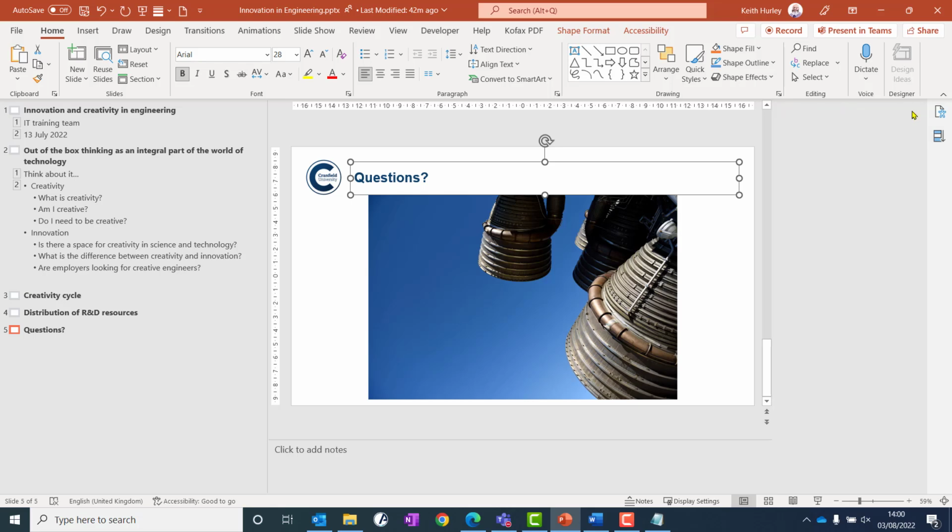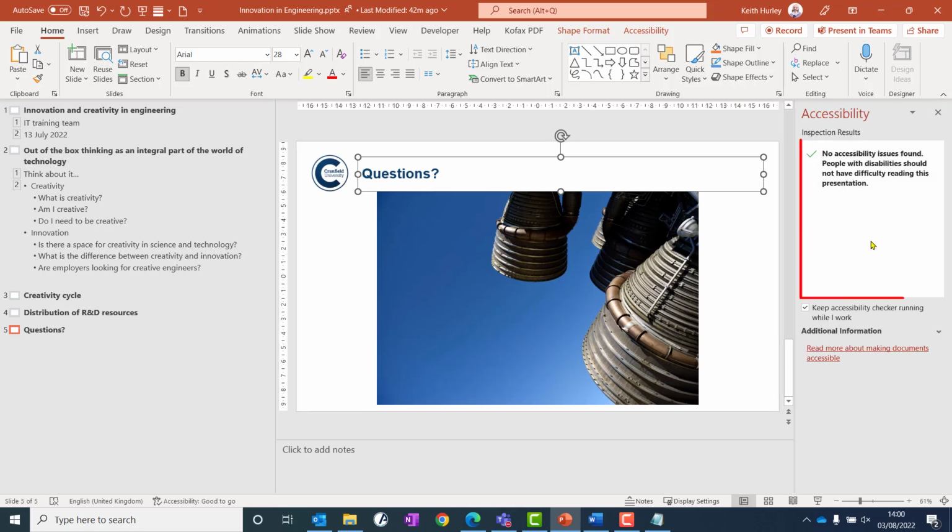When all accessibility issues have been corrected, you will see confirmation in the Accessibility pane, No Accessibility Issues Found, and the words Accessibility, Good to Go appear on the status bar. If you see Accessibility Investigate, click on the text to run the accessibility check again.